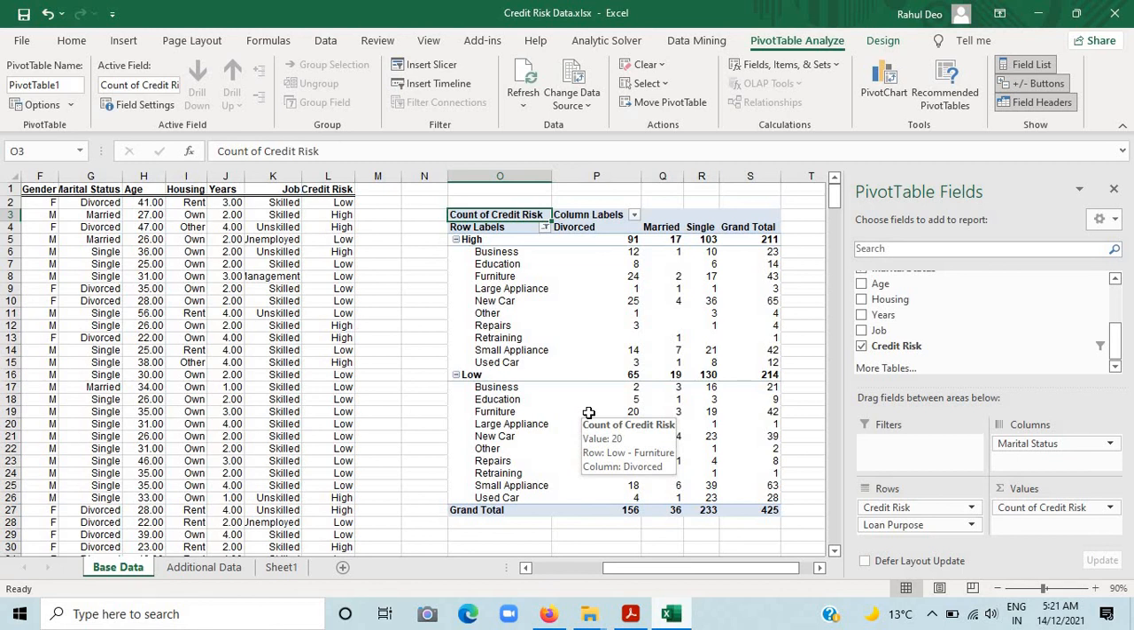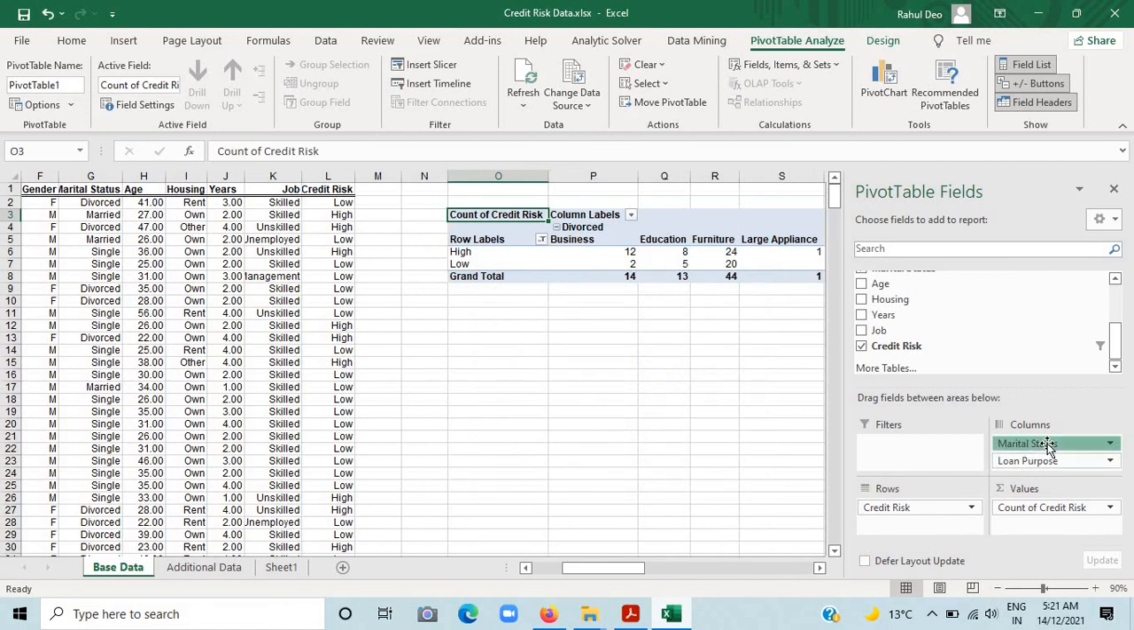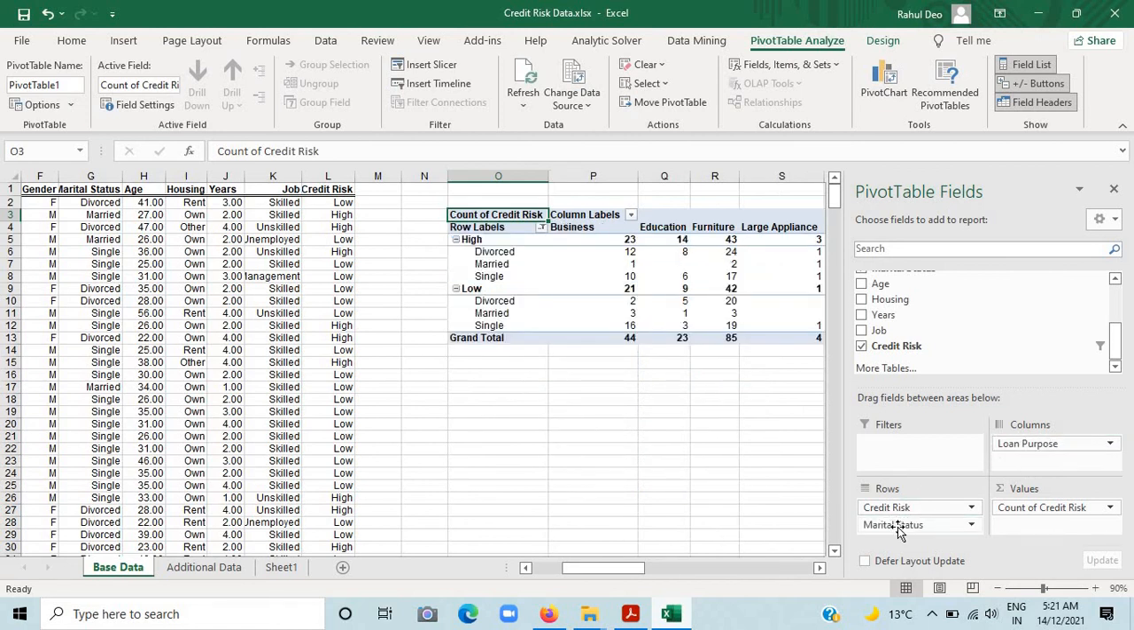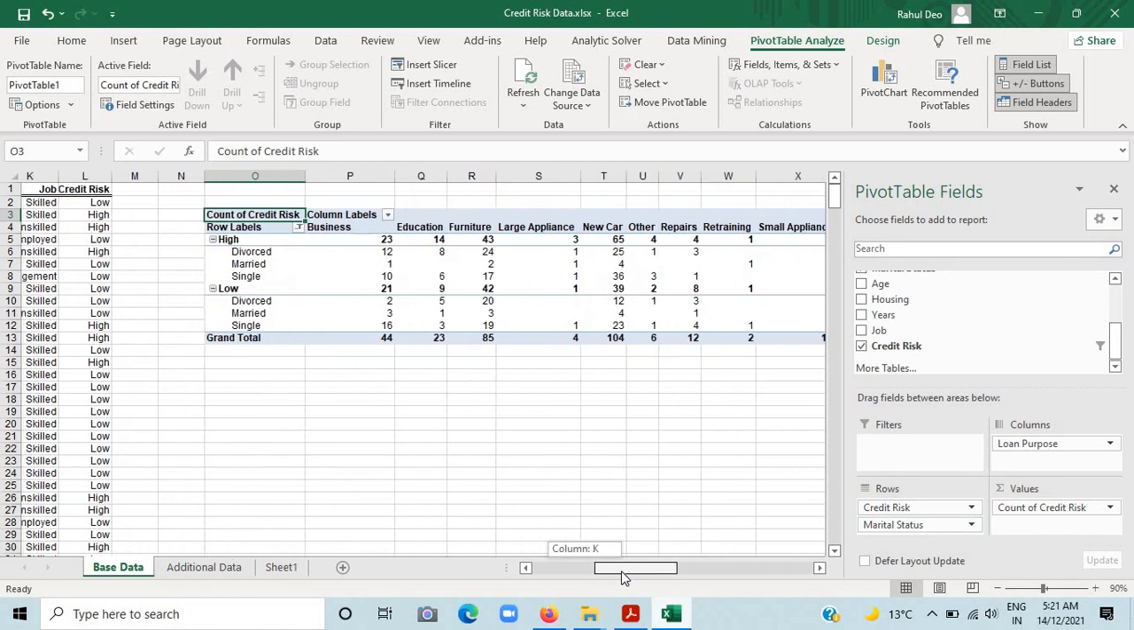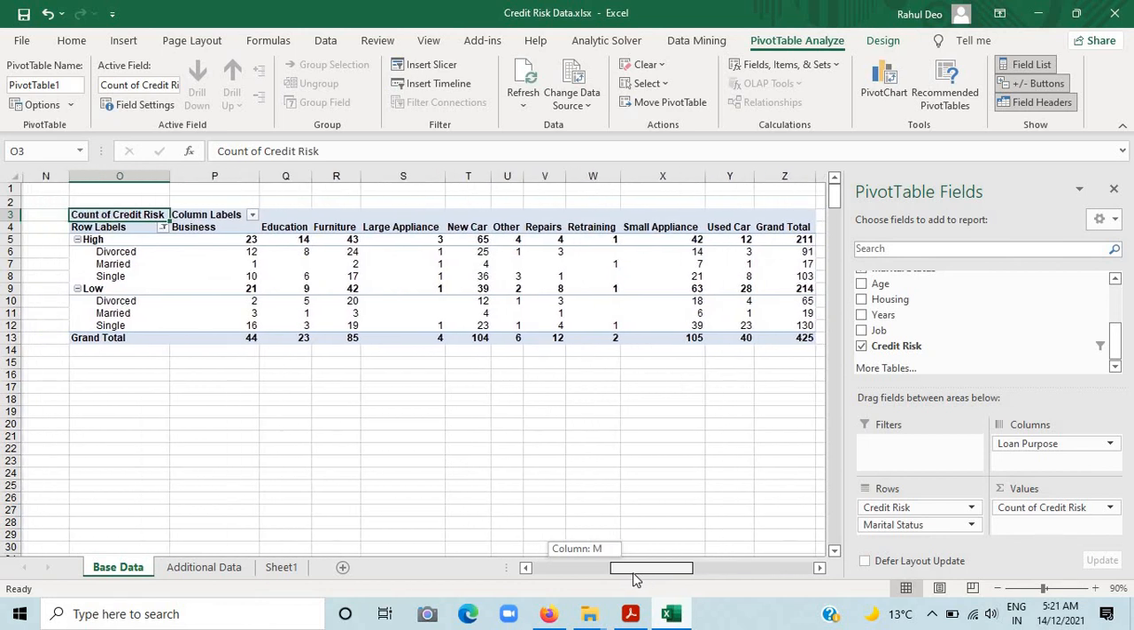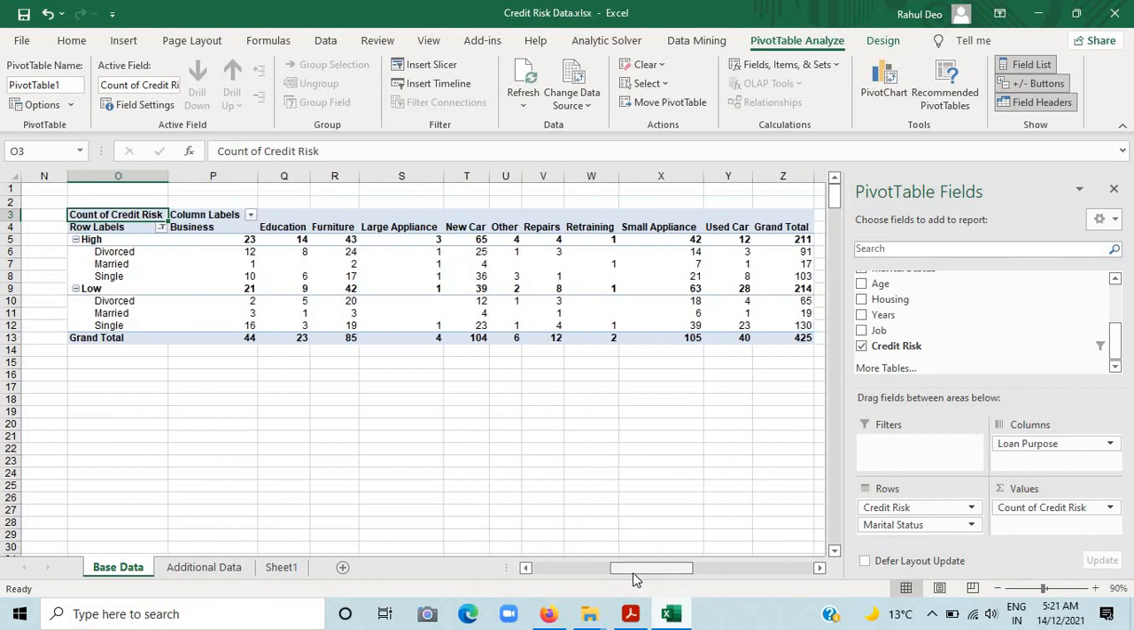I can make this more summarized by switching loan purpose with the rows and columns. Let me take loan purpose here and bring marital status into rows. So this is a simple, very informative and summarized pivot table, which shows the type of risk, high and low, the marital status, divorced, married, single, and what type of loan they applied for.